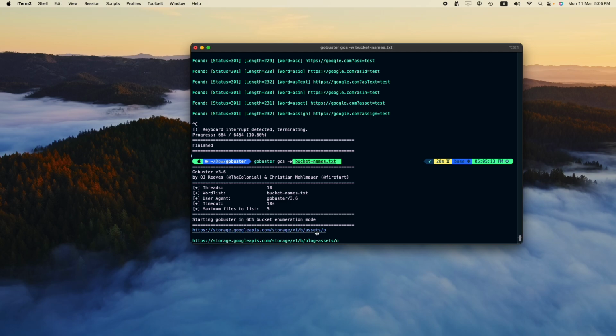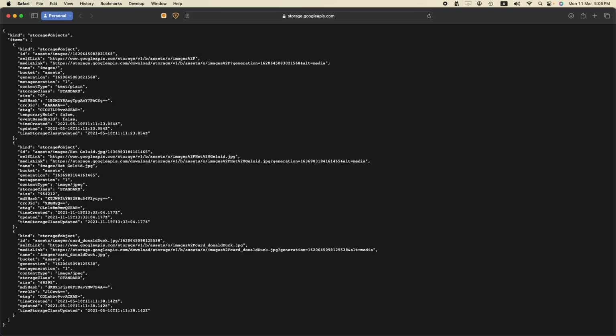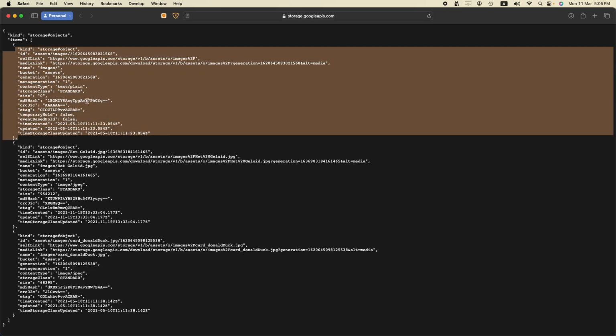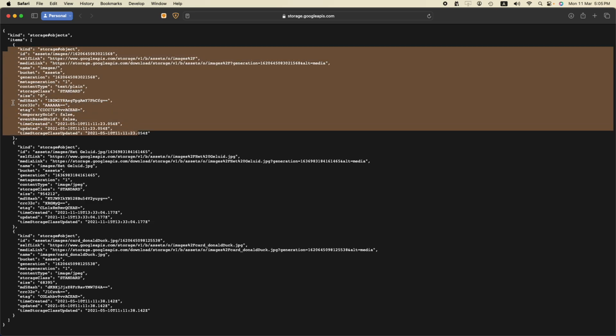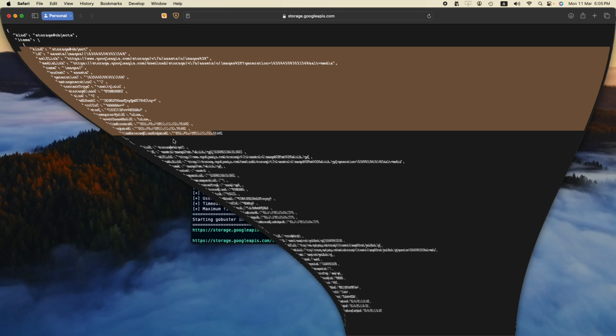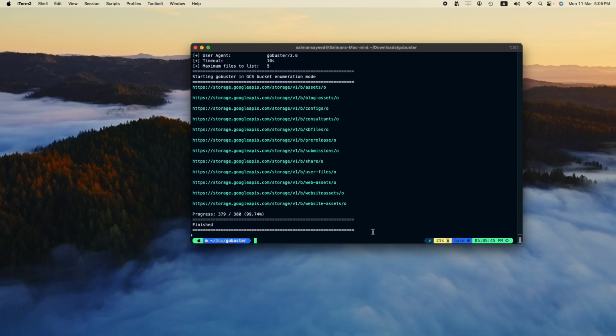Now we will click on a particular link. It will return a JSON object. So this is the JSON object. Here you can see the basic information of the file, the bucket generation, and everything can be found here. So you can use this publicly available bucket for your use case. The next command is the S3 command. It does the same thing, except it searches for Amazon S3 buckets instead of GCS buckets. So this is self-explanatory.